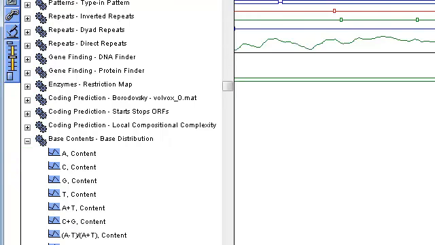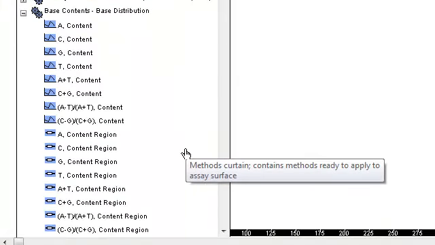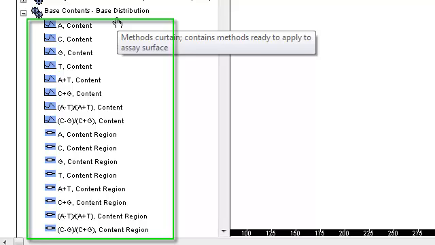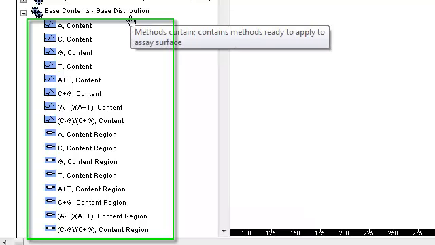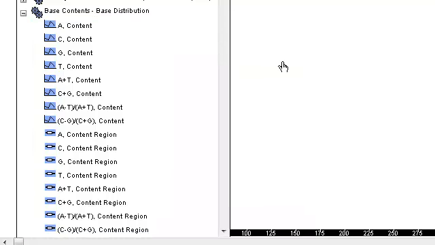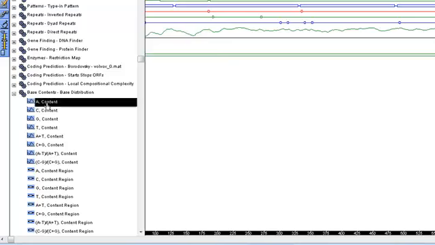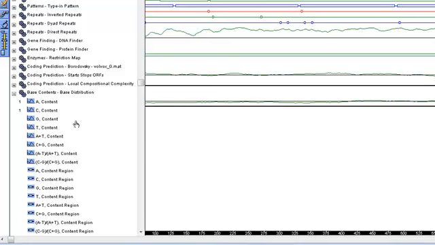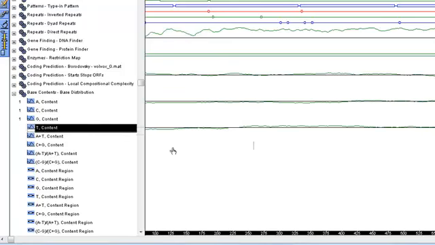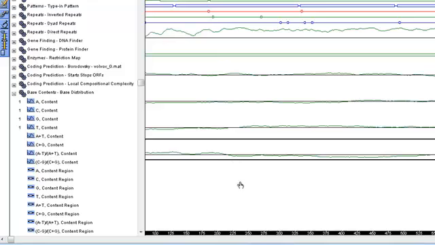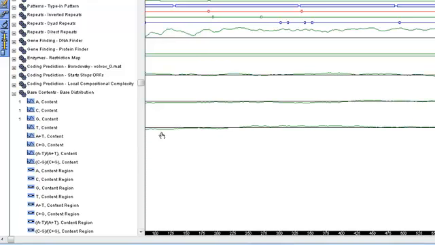For example, I can apply this base contents method here, which would show me the distribution of each of these items underneath it, which includes single bases, base pairs, and base skews. Or I can choose to apply any of these individually if I don't want to see them all, just by dragging and dropping them over on their own. Now to remove a method, all I need to do is just drag it back to the method curtain.